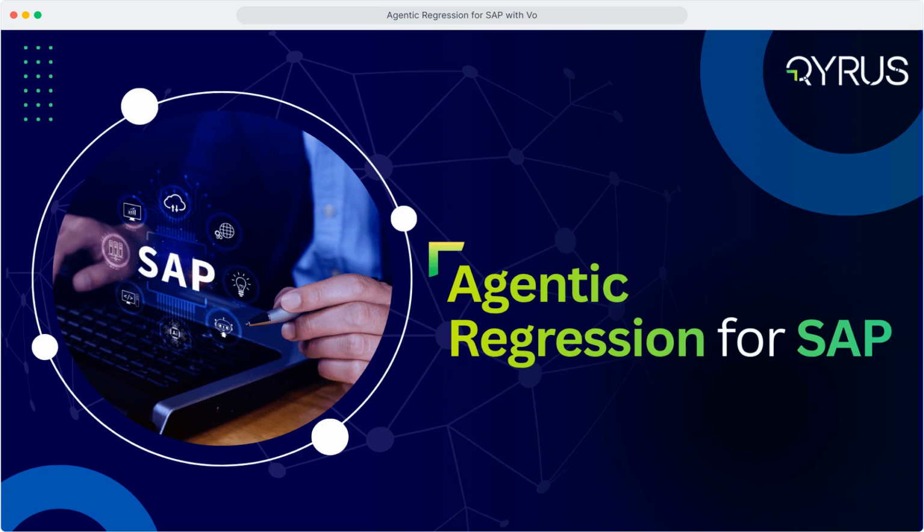Qyrus Agentic Regression for SAP is an AI-driven, scriptless test automation solution specifically engineered to simplify and accelerate regression testing within complex SAP environments. Instead of relying on traditional, rigid code-heavy frameworks, it uses an agentic AI approach to understand intent and automate workflows. Let's see how it works.